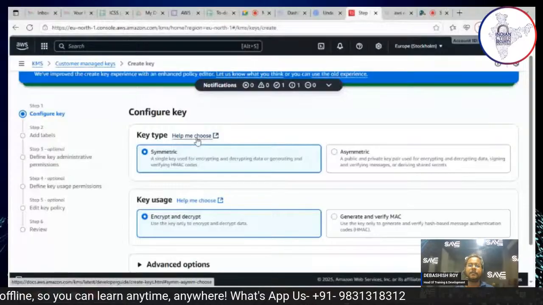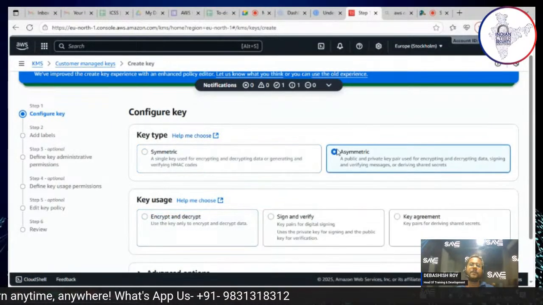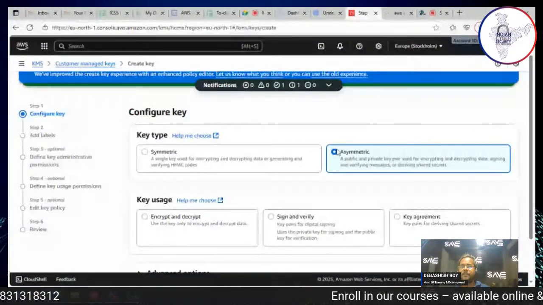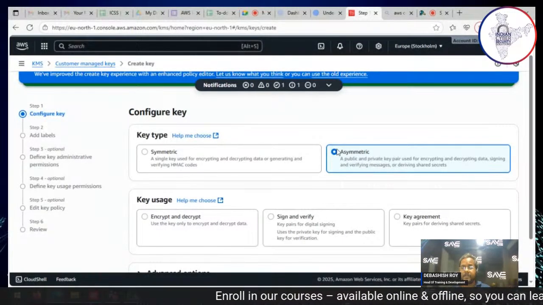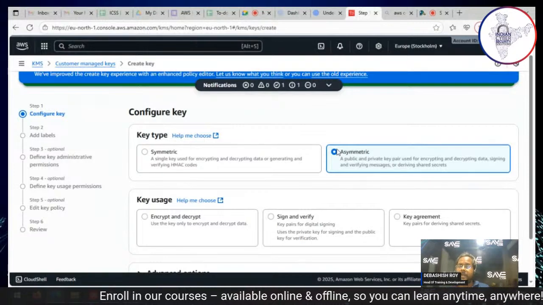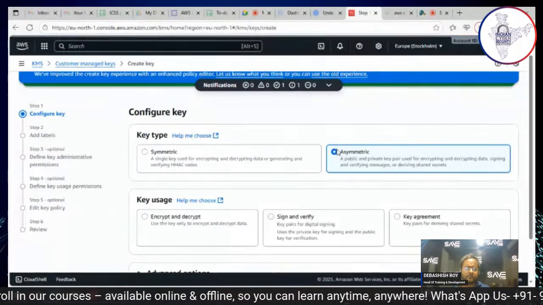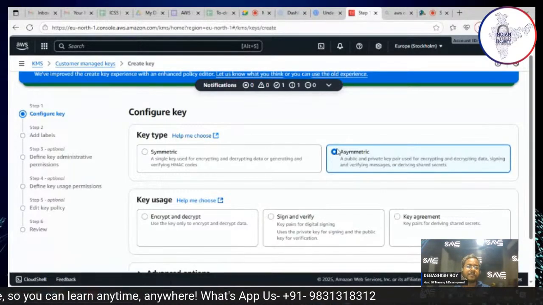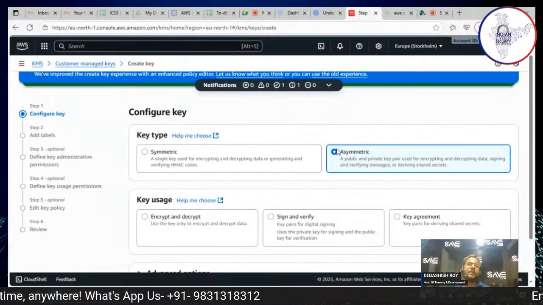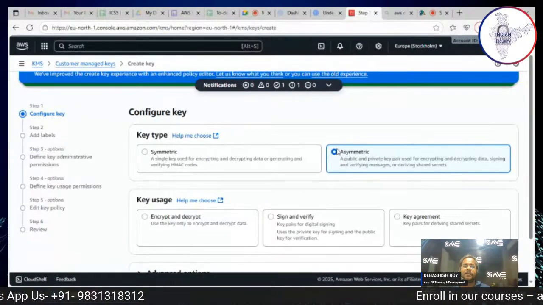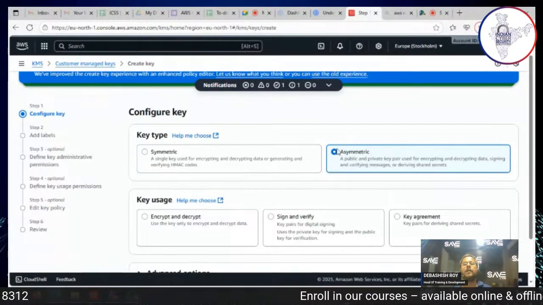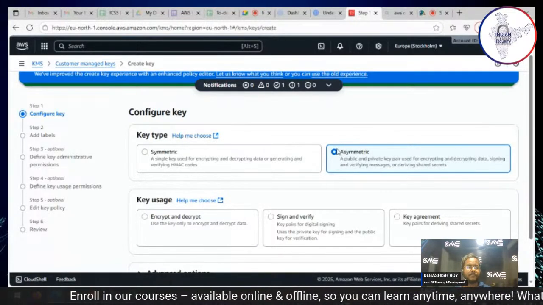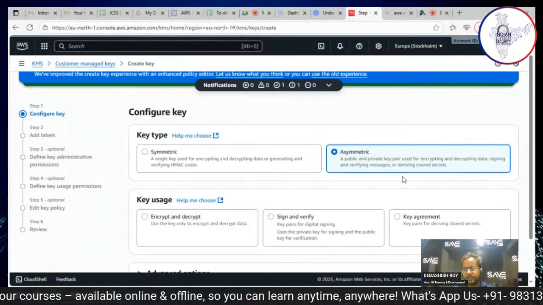Asymmetric is the order of the day, because asymmetric means you are using two keys. One is the public key for encrypting and the private key used for decrypting. So there are two keys, public and private key. You have the public key when you are sending the data. So when you are sending the data, you are encrypting it with the public key. And let's say I'm going to open the data, I'm going to read the data, I will use my own private key. My private key will be different from yours, so that would be unique. So symmetric encryption is not so much used nowadays.